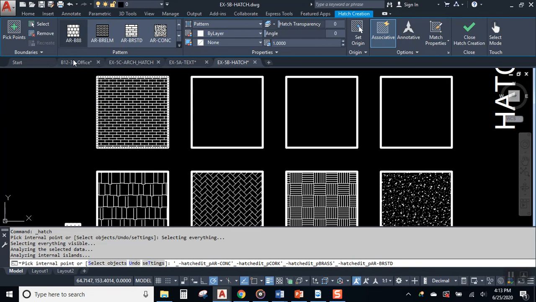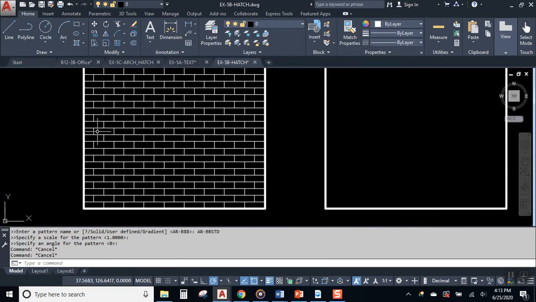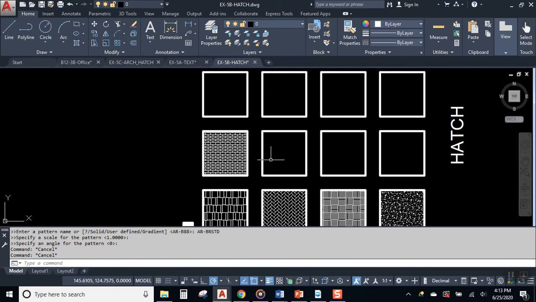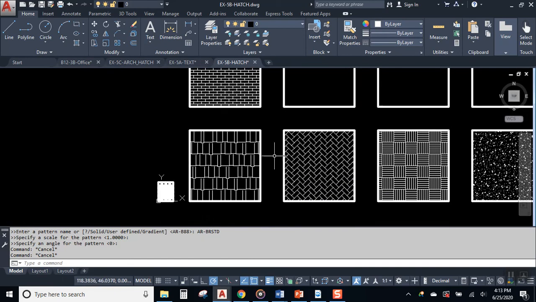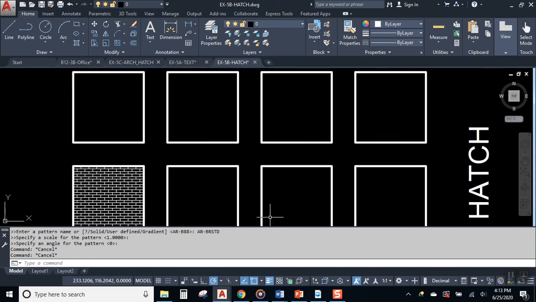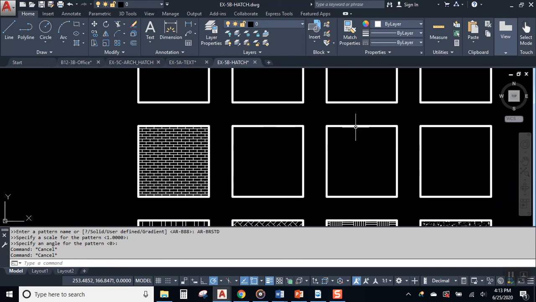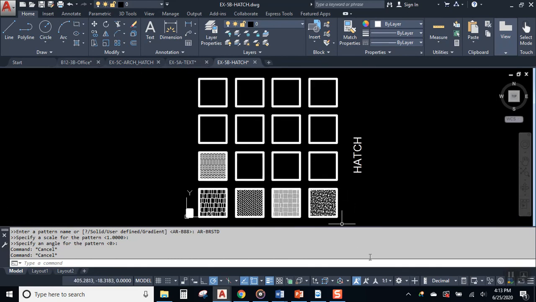So different ways of laying out brick and block, they are also included in the architectural materials, and they're already scaled up to the correct sizes. Okay, so you can play around with some of those larger AR patterns if you want and see how they work. And that is our discussion on hatches.